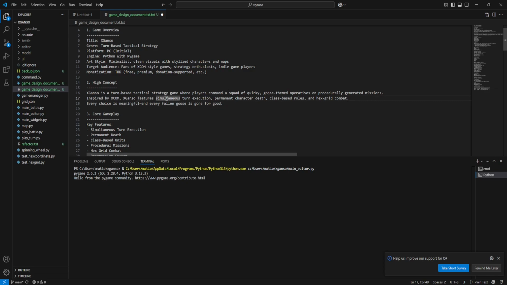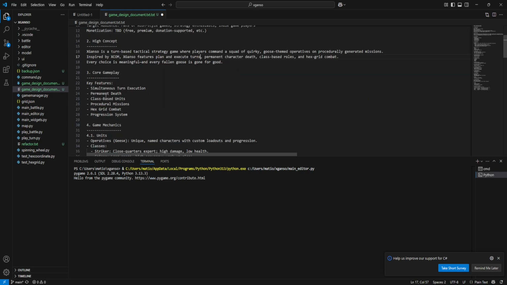The only thing is that simultaneous turn execution might not be the case. It's going to be plan and execute turns. Permanent character death, yeah, class-based roles, yeah, and the rest seems to be accurate. Gameplay, okay, this is again plan and execute turns. Permanent death, class-based, procedural progression system, that sounds good.